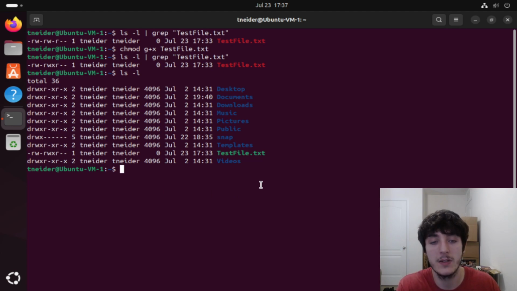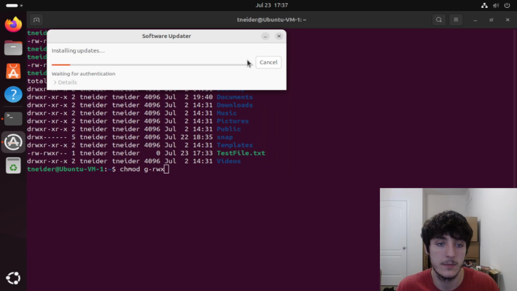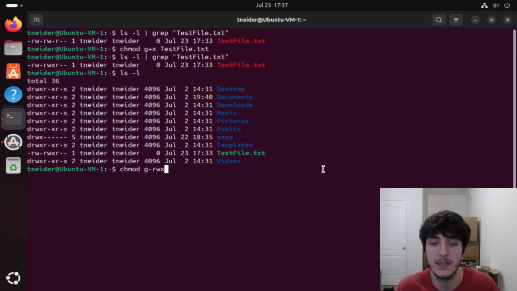Now the other thing we can do is change the group permissions. So let's say I wanted to remove all permissions from people that are part of the tnider group. I don't want any of them to be able to do anything with this. We could do chmod, and then we'll do g-rwx, read, write, execute. Alright, looks like it's just doing an update. Put that in the background. Alright, then we'll do testfile.txt.